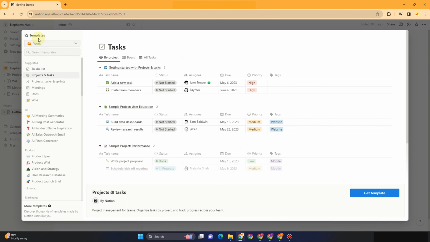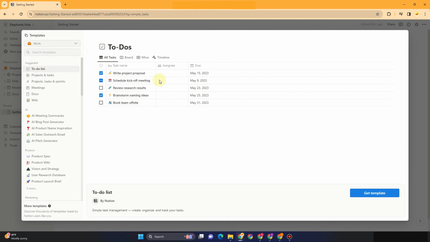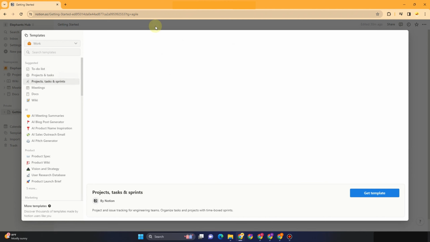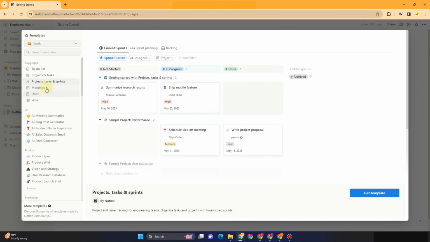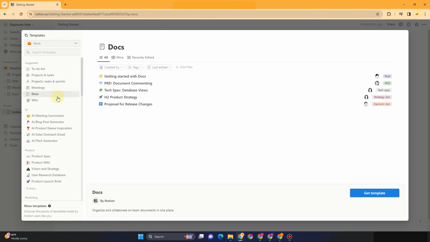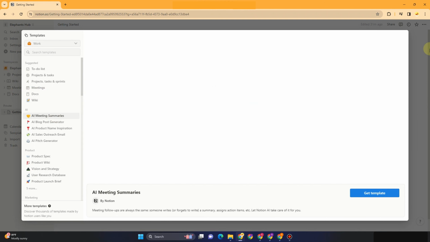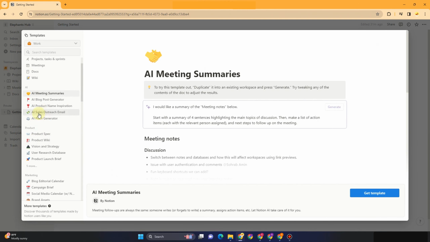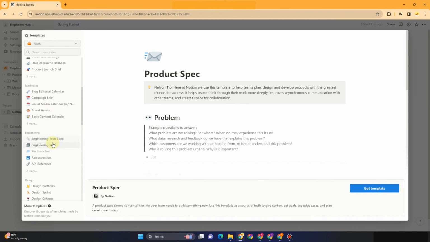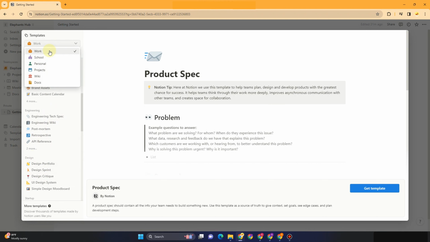So if you want to start or get a template, for example, if you want to see templates under personal, project, or work, all you have to do is select the category. For example, for templates about work, we have here to-dos, if you want to create a project and task, and actually you can see the preview here. Meetings, okay, if you want this template, you just have to click this get template below. For AI, something about AI templates. We have here also product spec, marketing, engineering, design, and so on.